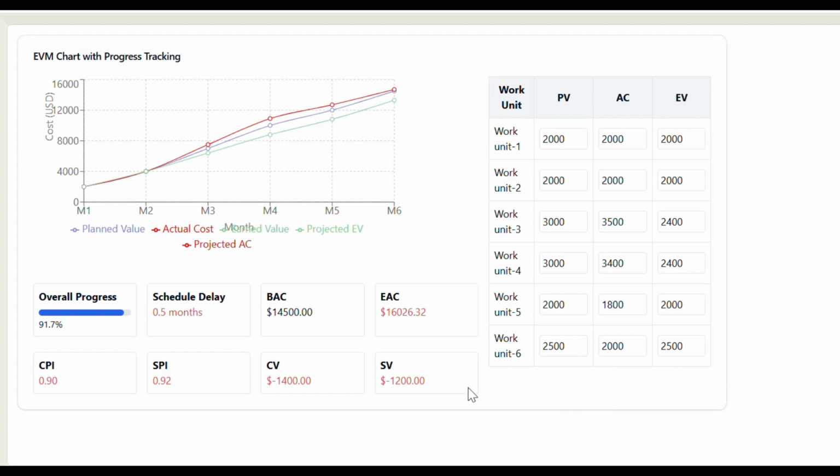So at the end of the 6 months, we try to recover on the cost, try to be more productive, try to be more cost efficient. That has improved the situation. You can see the cost performance index is moving towards 1. It's not 1, it's 0.90. SPI is going to 0.92, which is better than when we were at month 3, because at that time the situation was looking really bad. And our cost overrun has been just $1,400, and we have completed 91%, 92% of the project, and there's a schedule delay of 0.5 months.